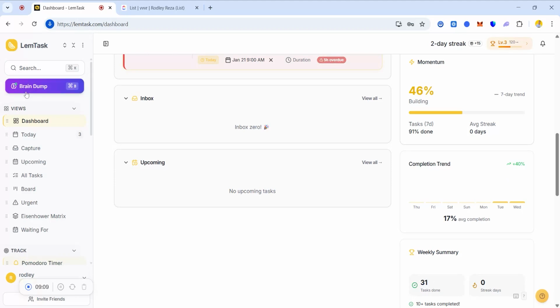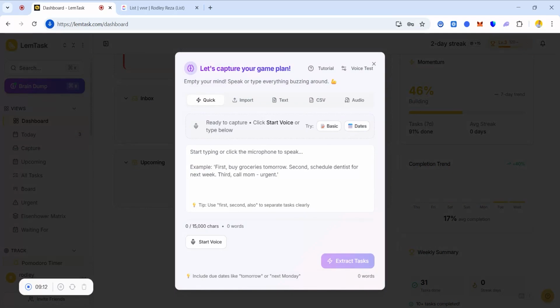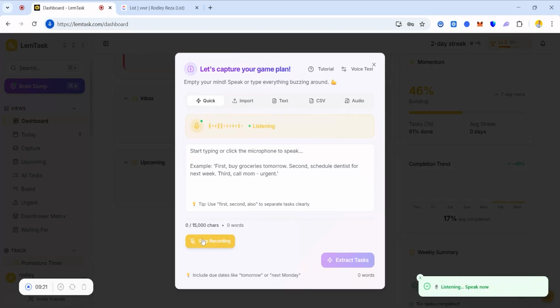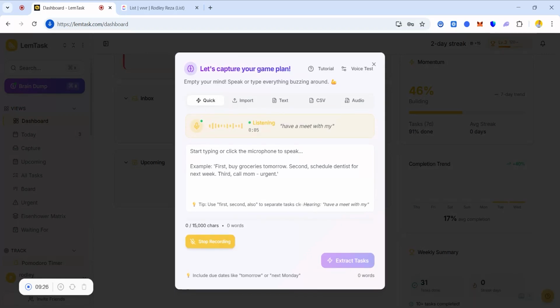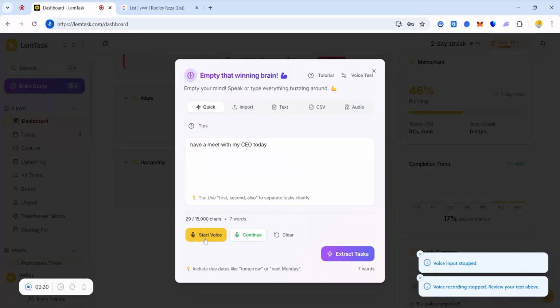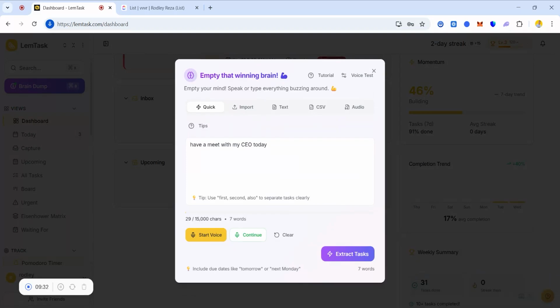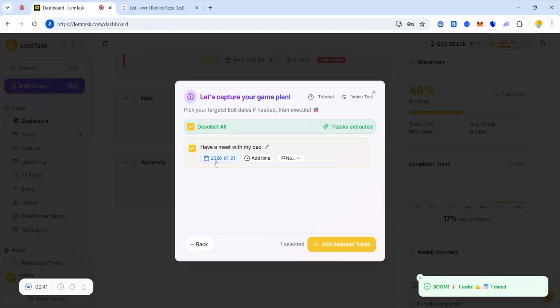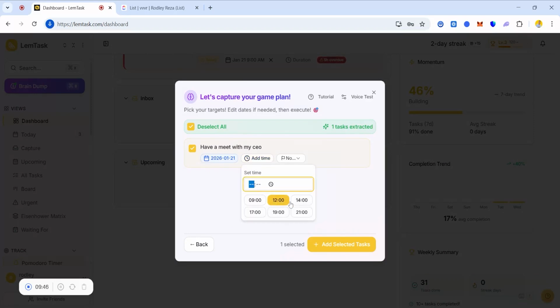So I'm just going to go to Braindom and show you this amazing feature on how you can quickly schedule your task without even typing. Have a meeting with my CEO today. With this feature, I automatically set my schedule by just using my voice. And the reason why I said today is to emphasize that this is for today. Then, as you can see right here, there is today's date. It's only about me adding the time of the meeting and how high a priority this is for me. It's a high one.